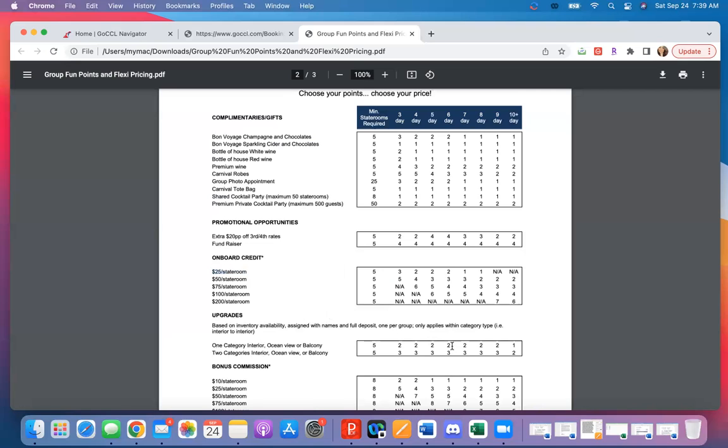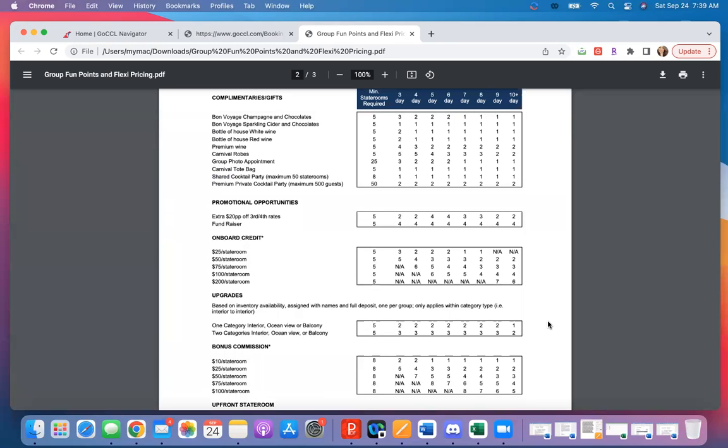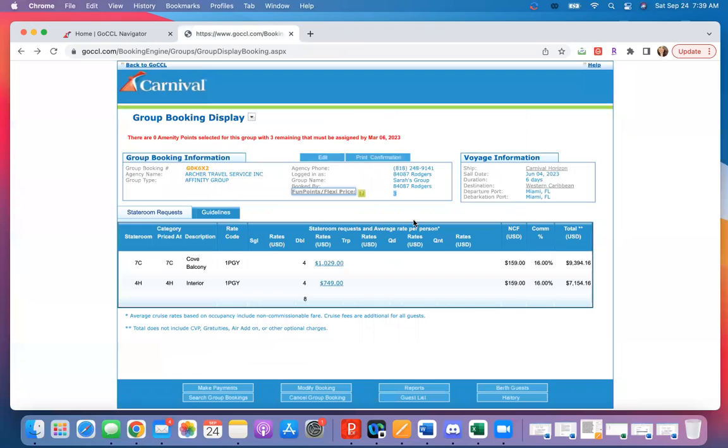You can even use your fun points to offer them upgrades for their rooms. Or how about this? How many of you would like extra bonus commission? 3 points right there for extra bonus commission. As you can see, there's a lot of different cool things that you guys can do with your points, okay? But this is kind of where you can see what these fun points can be used for, and all of that, okay? All right, so that is pretty much it. That is the gist of it, as far as the real simple breakdown of it.